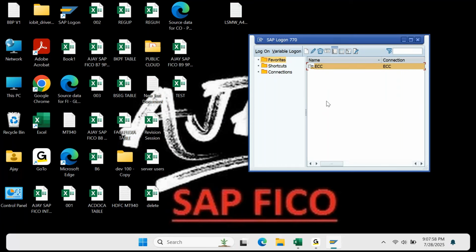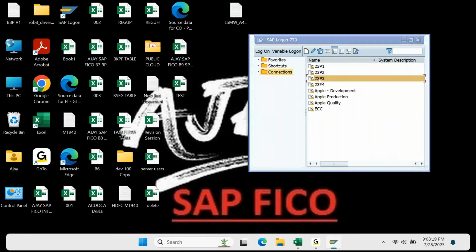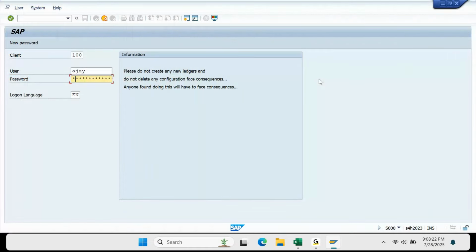In short, on your SAP Logon Pad, it should never be single, because in any project wherever you work, you will find a minimum of 3 connections. How many? Three connections.